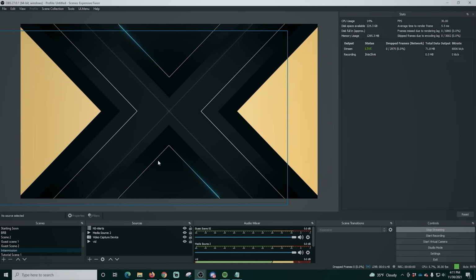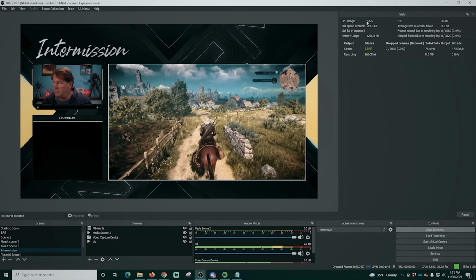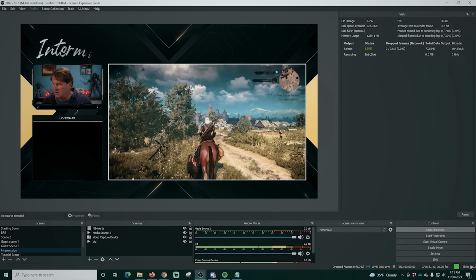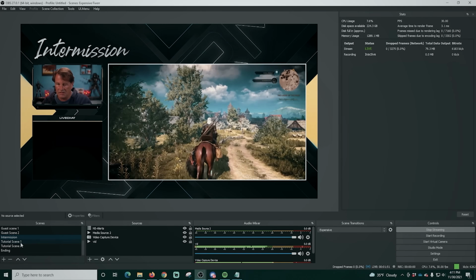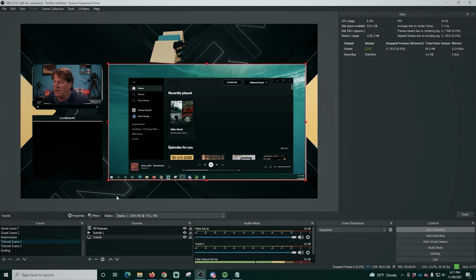Go over here to our intermission where we have a video playing in the background. We hit 13% CPU, but we still didn't drop any frames. Our kilobits per second is over 6,000. We'll go to the tutorial scene. Here we go. Everything appears to be working. We hit 15% CPU, but we're not lagging. We're not missing any frames.